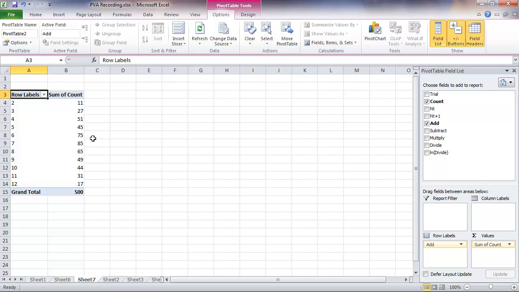Because 2 can only happen in one way. Both of the numbers must have been the number 1. And a 12 can happen in only one way. Both of the numbers must have been a 6. But a result of 7 can happen in many ways. For example, NT could have been 5, and NT plus 1 could have been 2, or NT could have been 6, and NT plus 1 could have been 1. There's lots of different ways to generate that result.